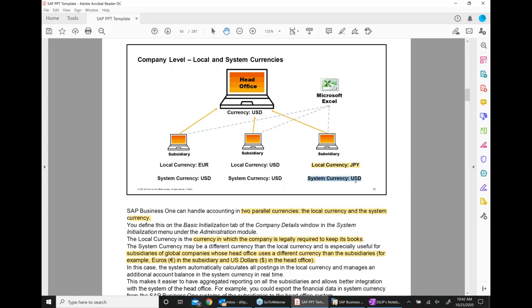And system currency would be in US dollars. I have another subsidiary in Europe. My local currency, because it's in Europe, is the euro, and my system currency is US dollars. So there's a local currency and a system currency.